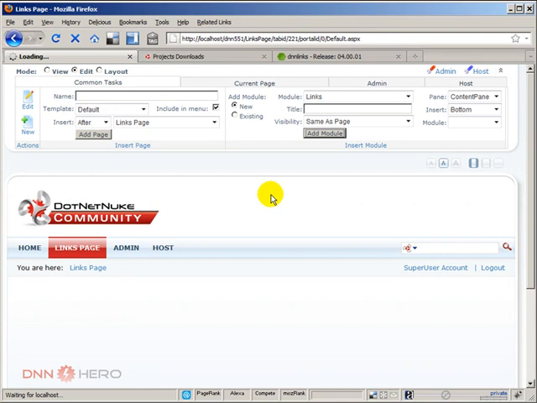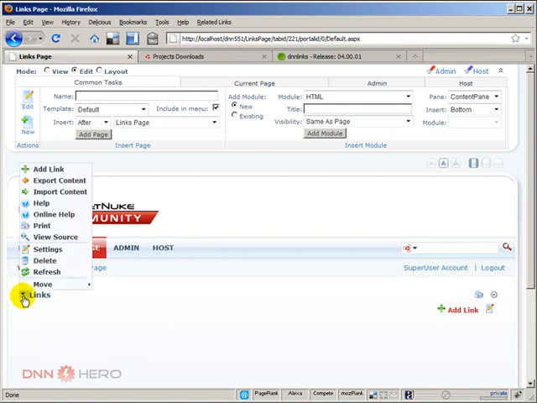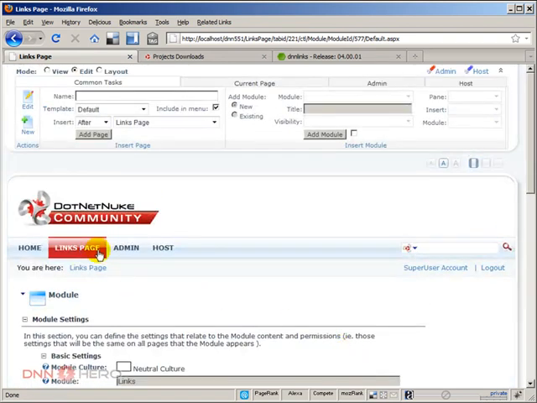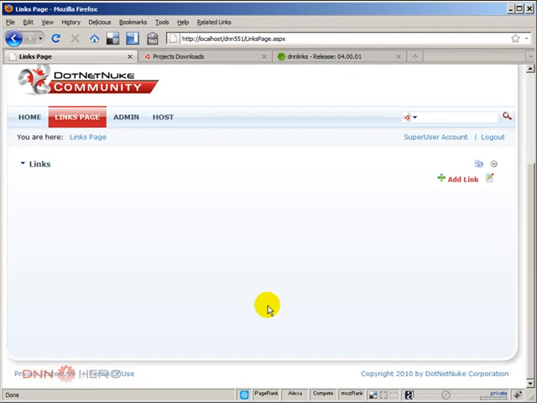So with the links module, you should be able to create a list of links in an organized fashion. And let's see how it goes. Let's try to create some links here. So let's have a look at the settings, see if there's anything interesting there. It does have, you can display the links in a couple of different ways. So let's create some links first, and then we can play around with the settings.